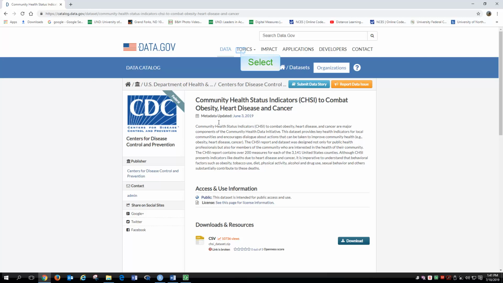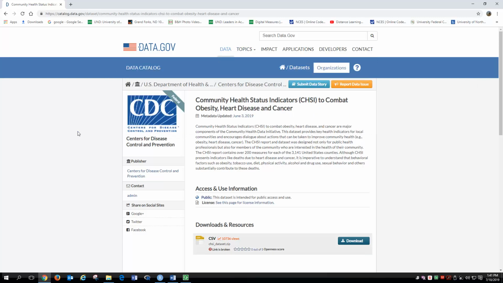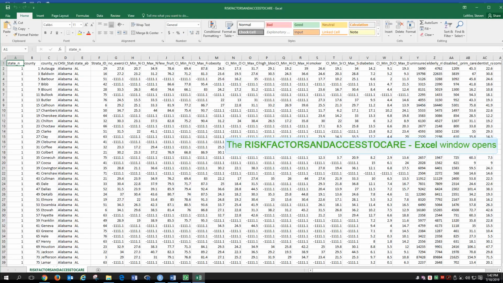And this is from the health topic. This is community health status indicators to combat obesity, heart disease, and cancer. And notice it's a CSV file. So go ahead and download that file.